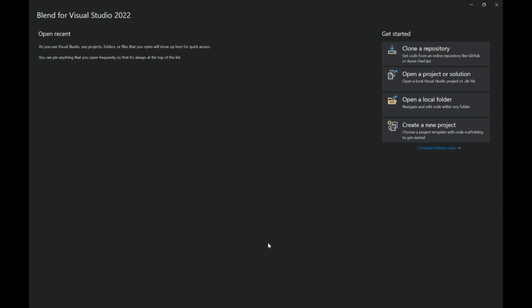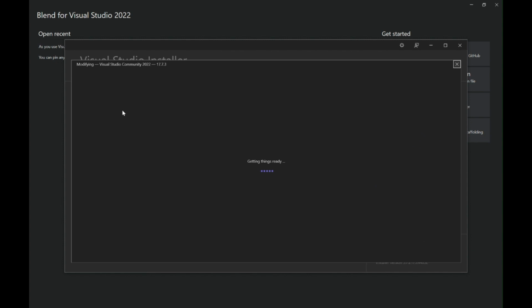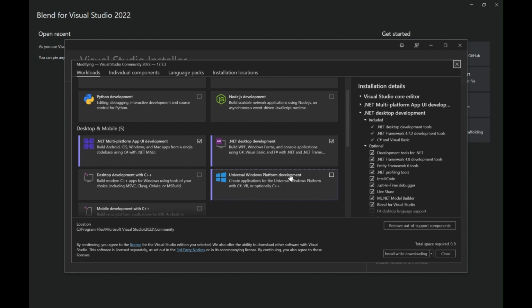To do that, I have already installed it, but I will show you how you can install it. If it is a fresh installation of Visual Studio, you will have the Visual Studio installer first, which you will launch. Once you launch it, you will have three options, either to choose Community Edition, Enterprise, or Professional. I have selected Community Edition, and while installing, you will get the options that I will get when I click on Modify. You will have a similar screen when you install Visual Studio Blend, and here you can see these workloads.